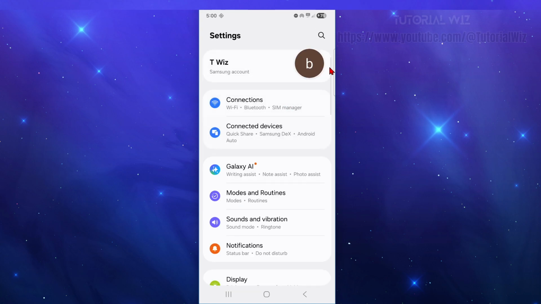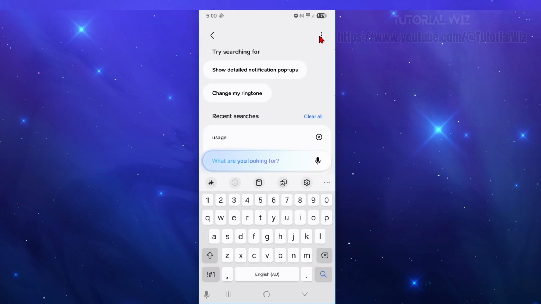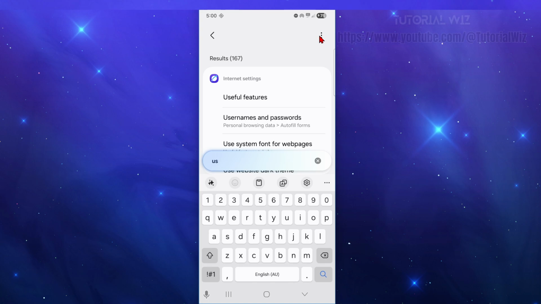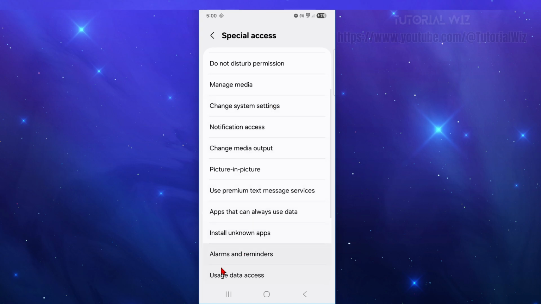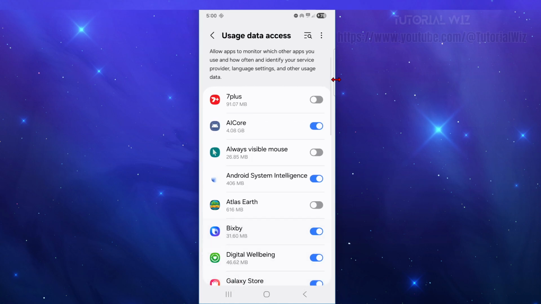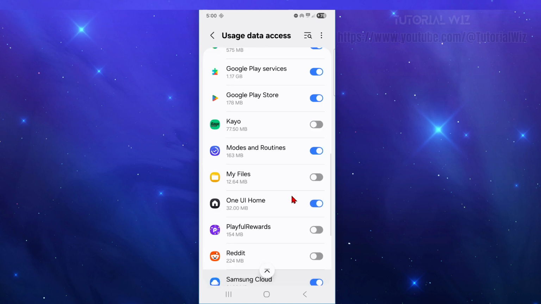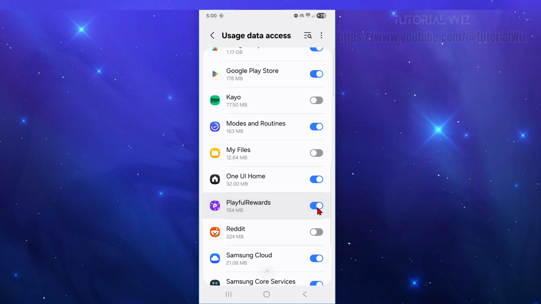Now the next thing we need to go ahead and enable is get into settings and then do a search and type in usage data access. Then from here, click onto usage data access and then find Playful Rewards. So you can do a search or just scroll down. Here it is here, and make sure to enable this.